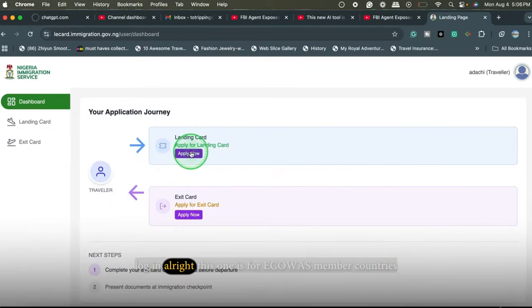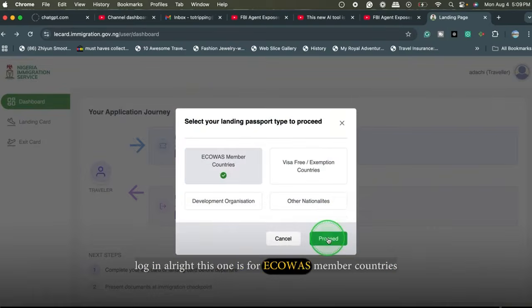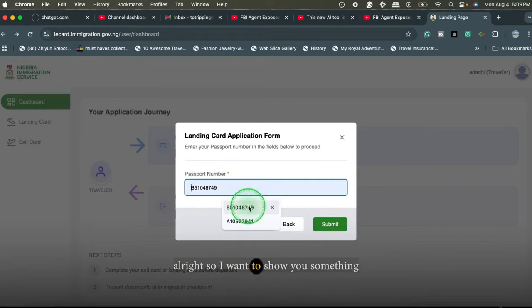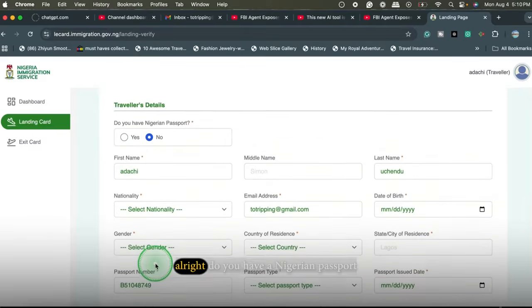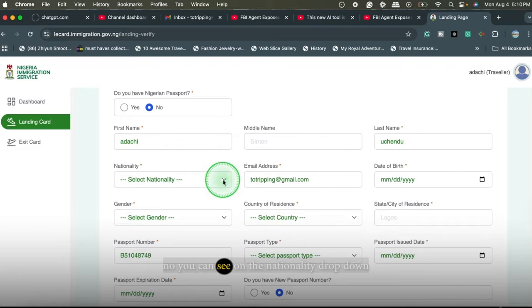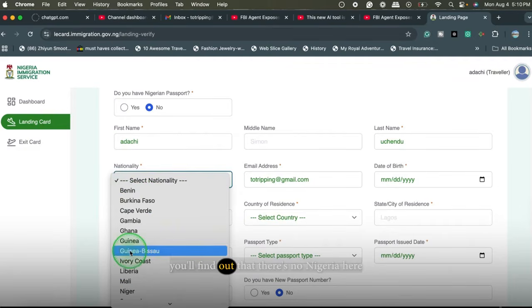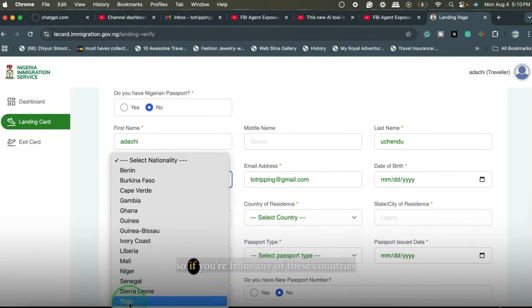Log in. All right. This one is for ECOWAS member countries. All right, so I want to show you something. So let's go to ECOWAS member countries. Do you have a Nigerian passport? No. You can see on the nationality drop down, you find out that there's no Nigeria here. So if you're from any of these countries, then you click here and apply for your landing card.